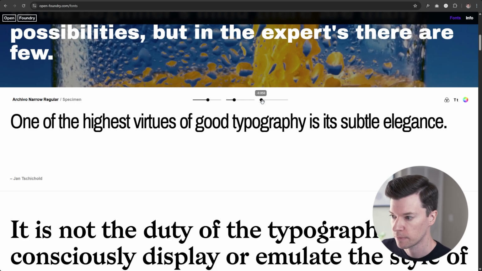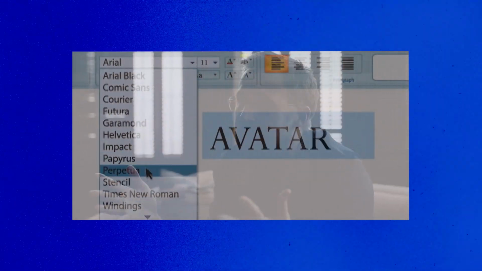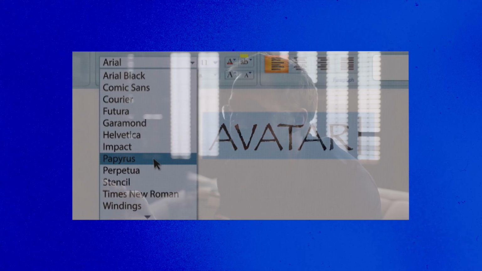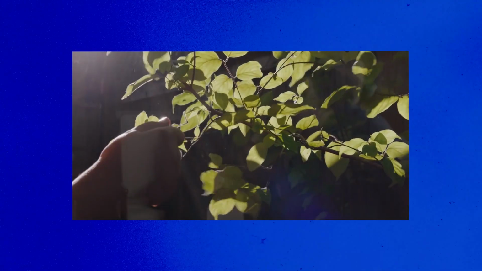He just highlighted avatar, he clicked the drop-down menu, and then he just randomly selected papyrus, like a thoughtless child just wandering by a garden, just yanking leaves along the way.